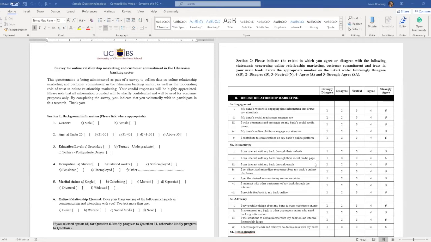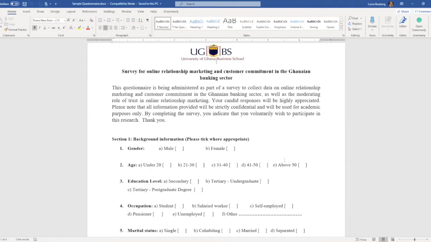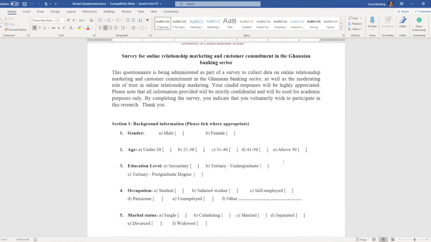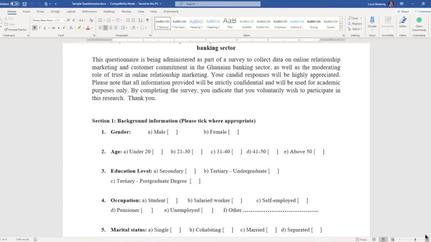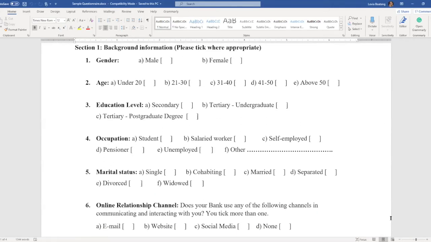Yes. Good. So based on what I was explaining to you, Foster, when we are designing a questionnaire, we divide it into two sections. The first section captures background information, which is usually made up of categorical variables, right? Can you see some of the categorical variables we have here? We have gender, age, education level, occupation, marital status, online relationship channel. Right? So these are all categories.